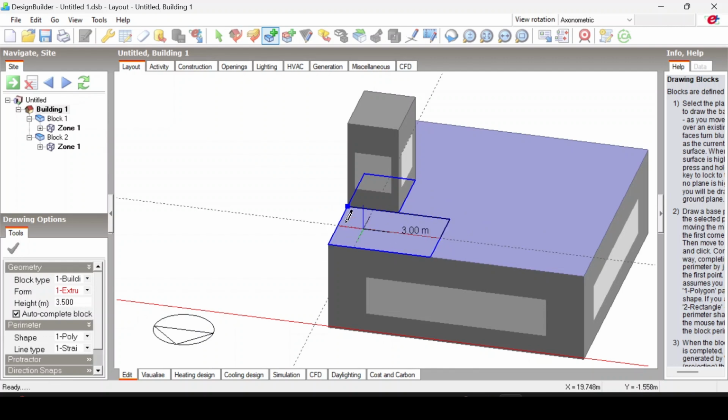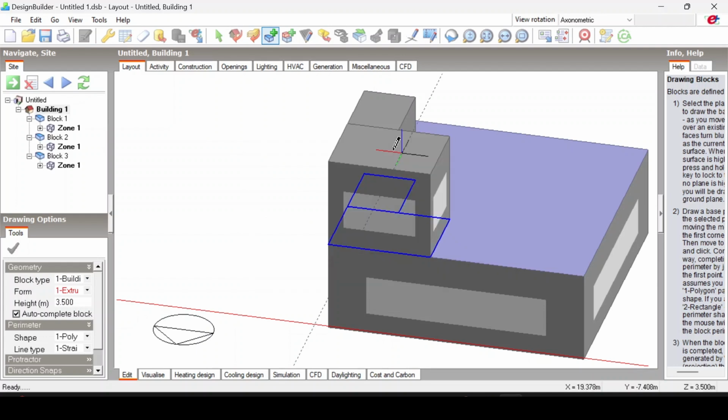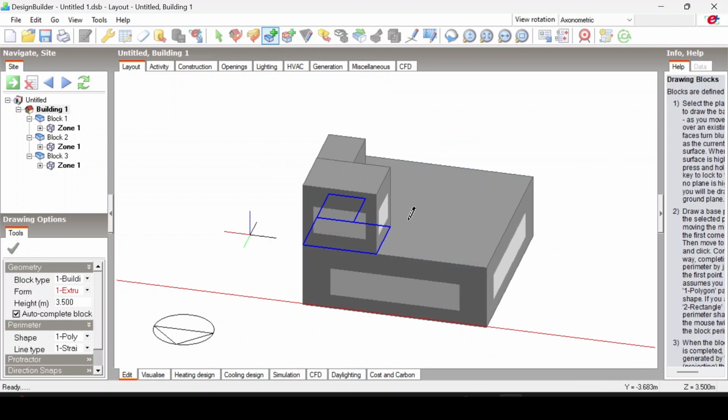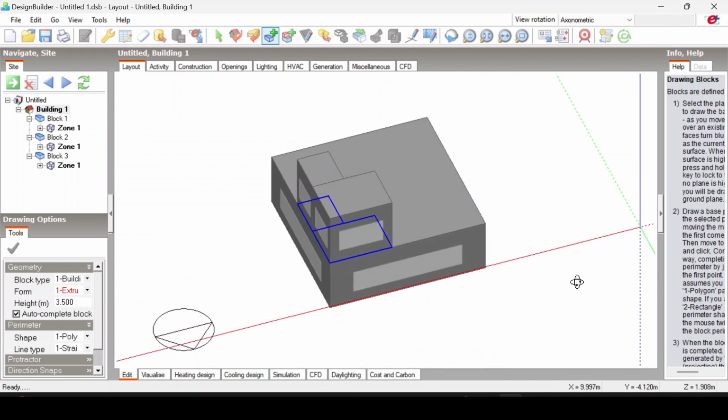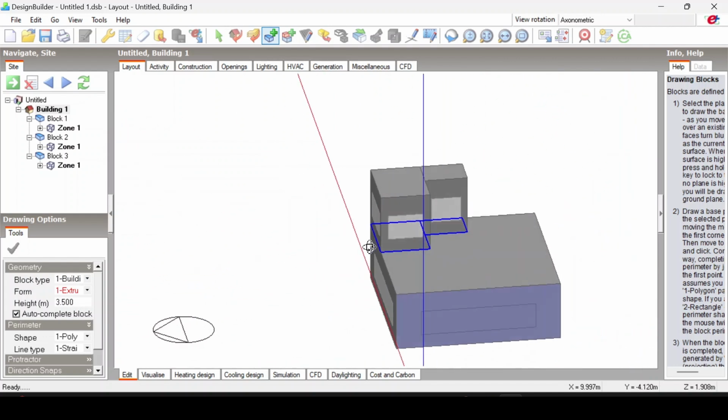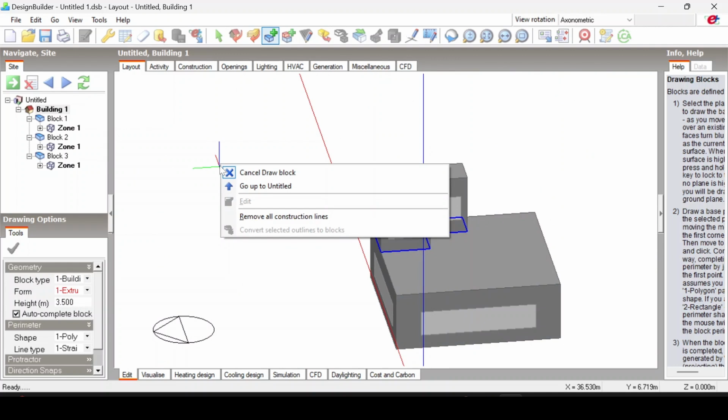So the construction line helped me to find a particular location, and this building block will only be formed once it faces or completes the closed loop. Here it is. You can change the height as well. And how to remove this construction line? People don't generally remove the construction line because it helps them as a guidance, but you can right click, then you can remove all construction lines.